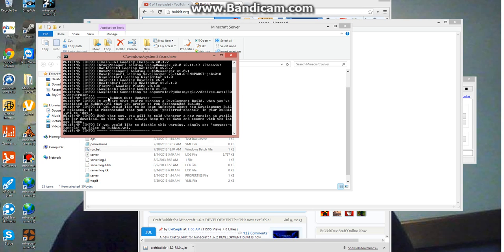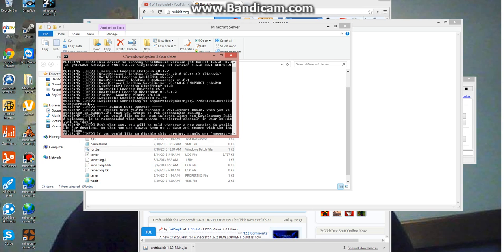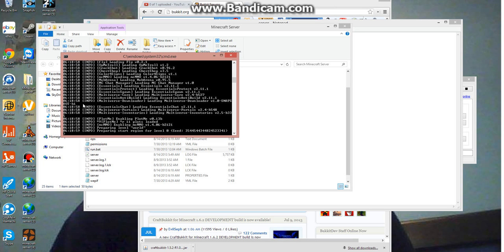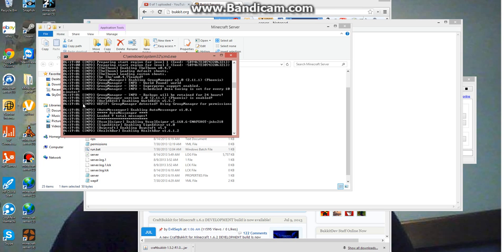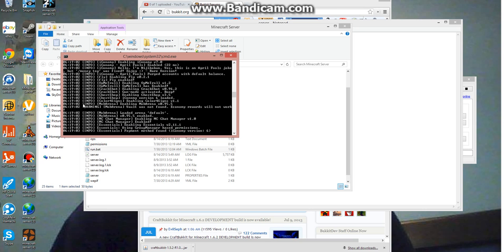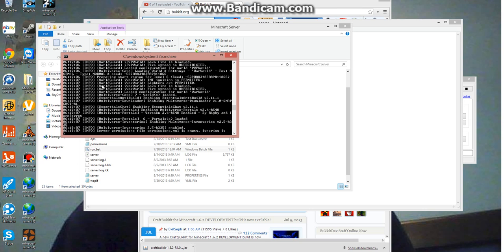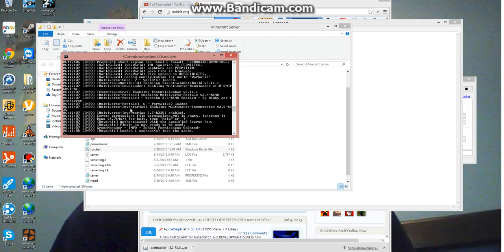Now what you're seeing here, all of this loading is plugins loading. I have a lot of plugins on my server because it's not PvP or anything like that. It's SMP, which means that you're gonna have to have a lot of plugins. I'll explain that in another tutorial. But anyways, it's loading all these plugins. That's what it'll look like.